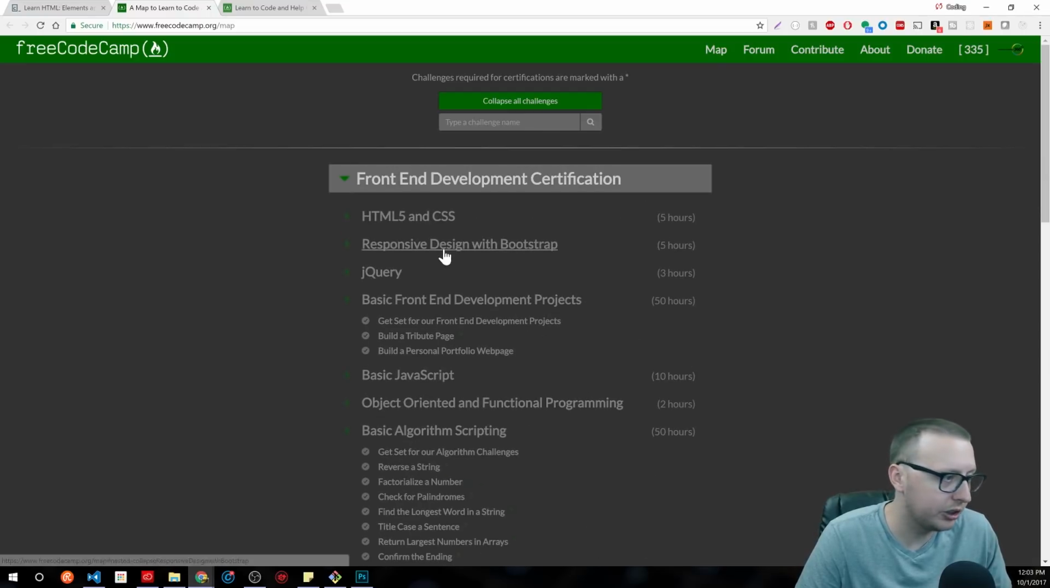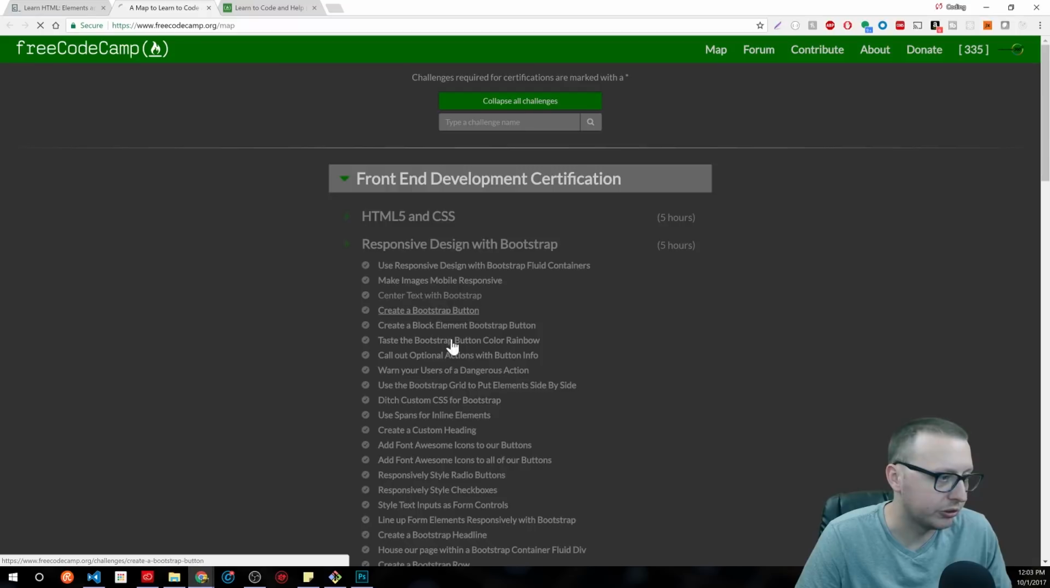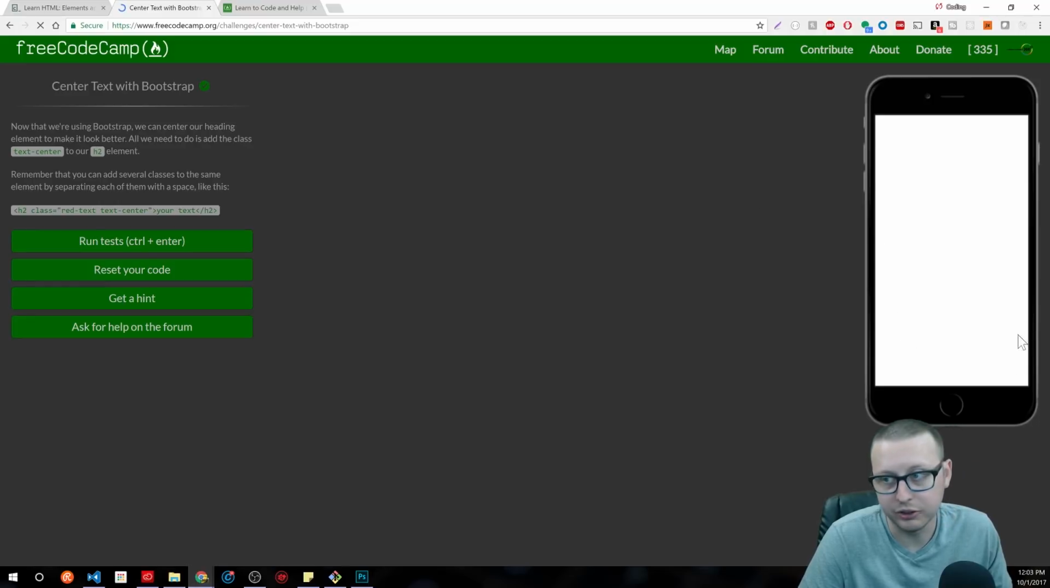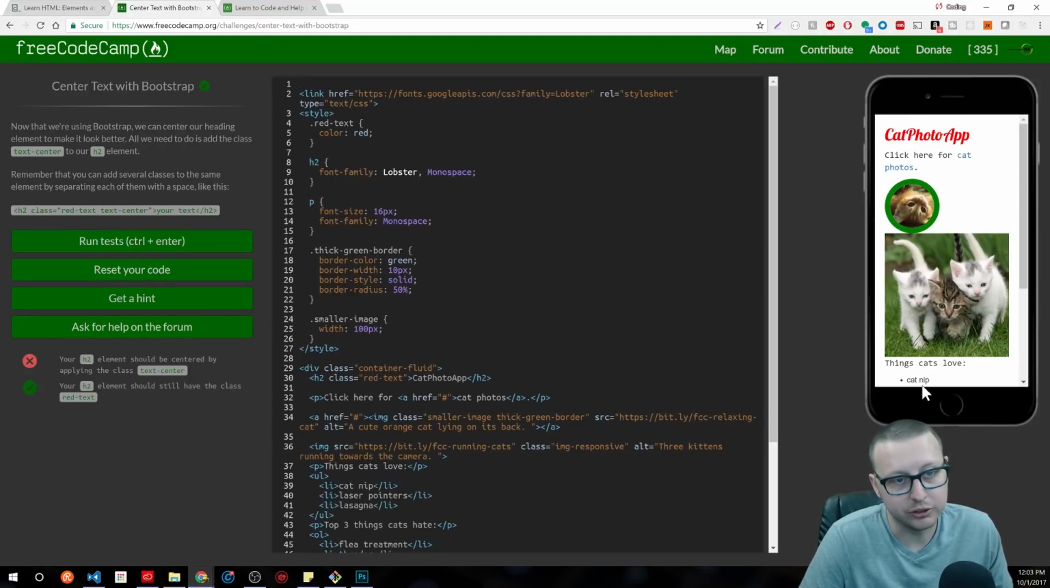But you'll see when we go into, we'll just choose this one, that it has a similar flow to CodeCademy, where you have your view, which is much cooler that it's in a phone, by the way, and your text editor, and then you have your instructions here. It's very clean. I'm a big fan of it.